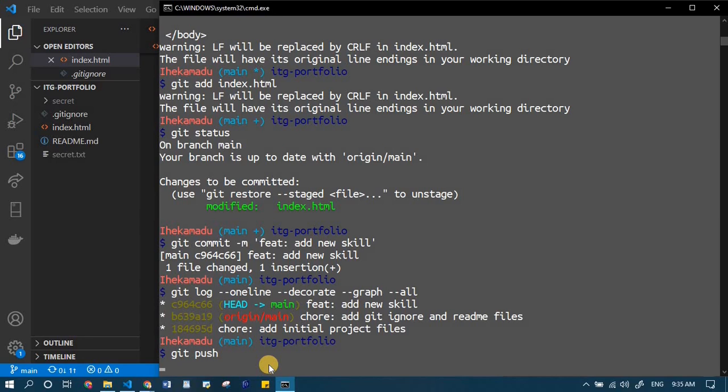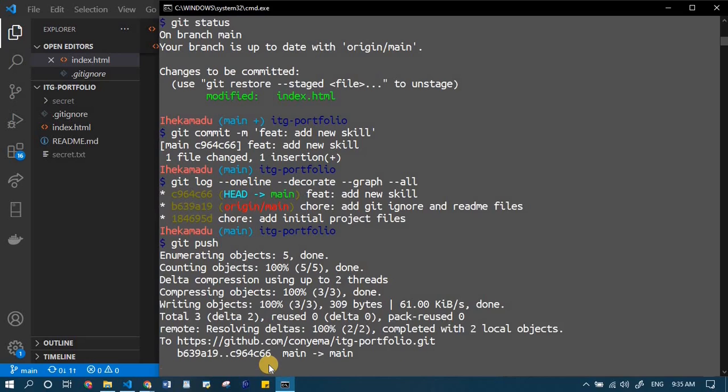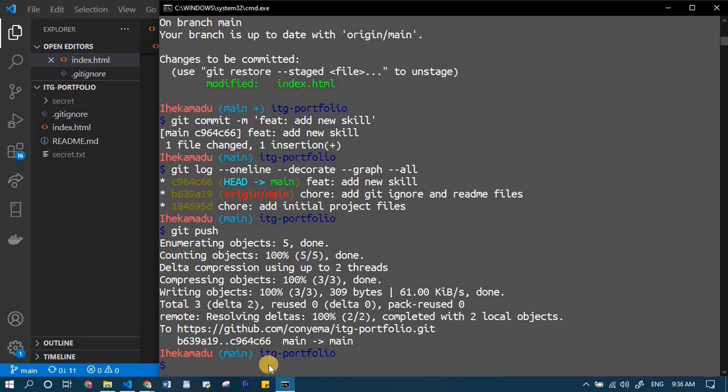As you can see, I don't need to set upstream again with the -u flag because I set it earlier. So a git push pushes it exactly to the main branch on my origin, that's my remote repo. You can see main will push to main.